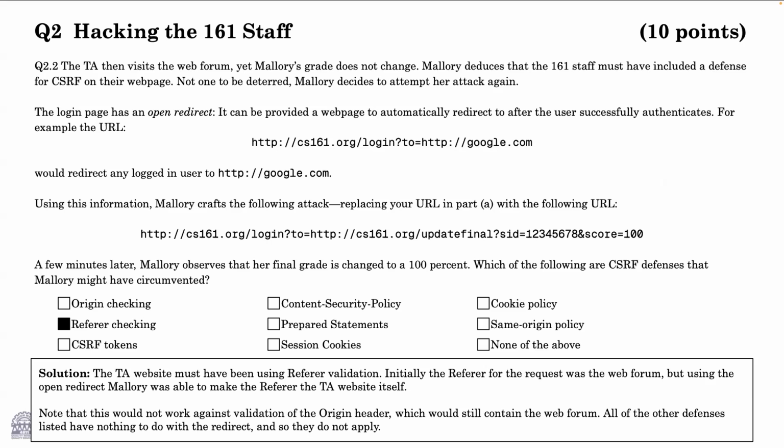And then you could also do this question by process of elimination. A lot of these aren't even CSRF defenses. And with the CSRF tokens, we talked about how it's kind of hard to circumvent that. So this wouldn't be a case where you're able to circumvent CSRF tokens.